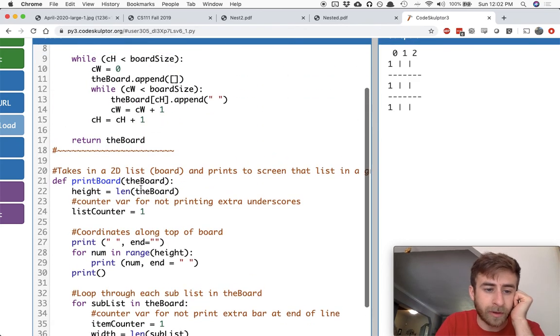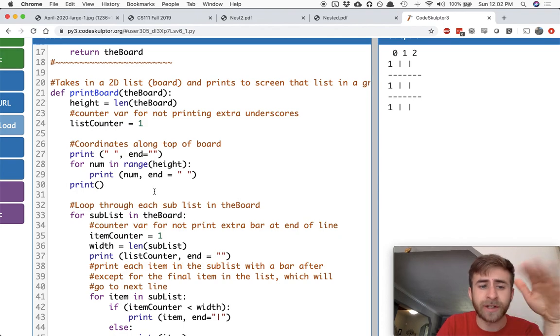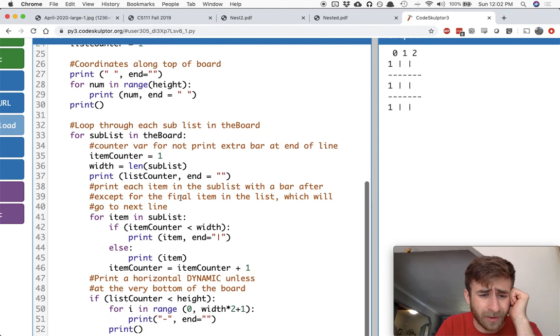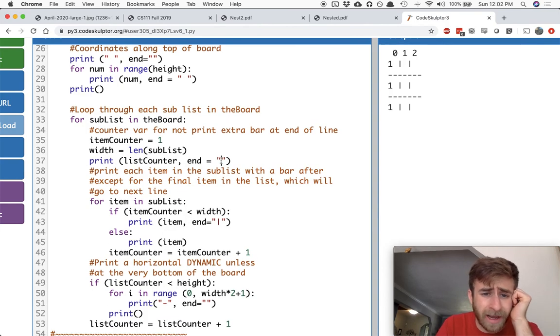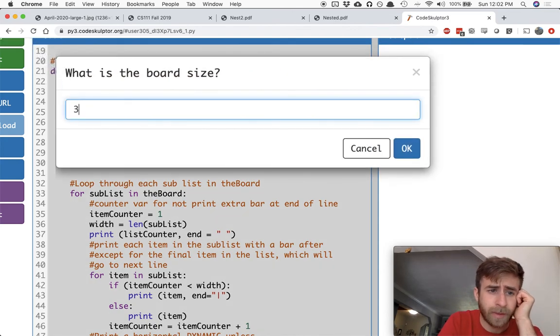List counter, you'll remember from earlier in a previous video, it was up here, and that was for counting each one, for each list as I go this way. I definitely want a space after this, so I'm going to do list counter, end with a space, and then it should look okay. Let's try it. 3 by 3.